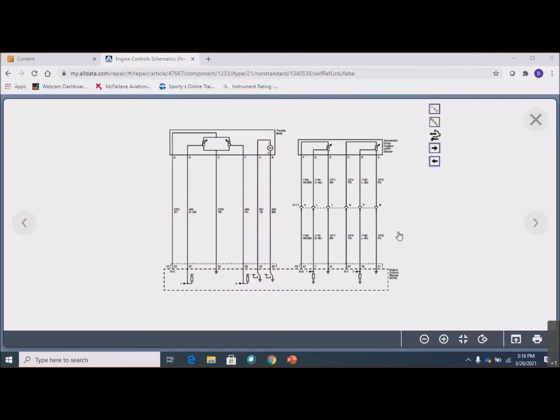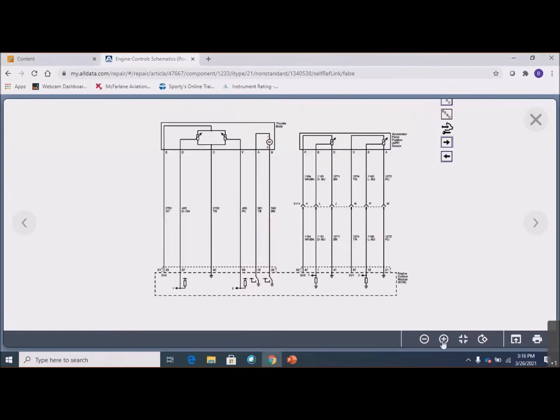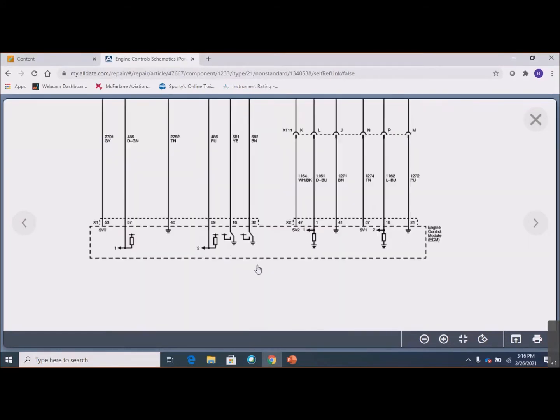And the way this thing works is pretty simple. In GM world, if we're looking at these diagrams, this little bar right here represents power, and obviously this is the symbol for ground. So if you look, we have two circuits: 581, the yellow wire, and 582, the brown wire. And both of those circuits at the moment are connected to ground.